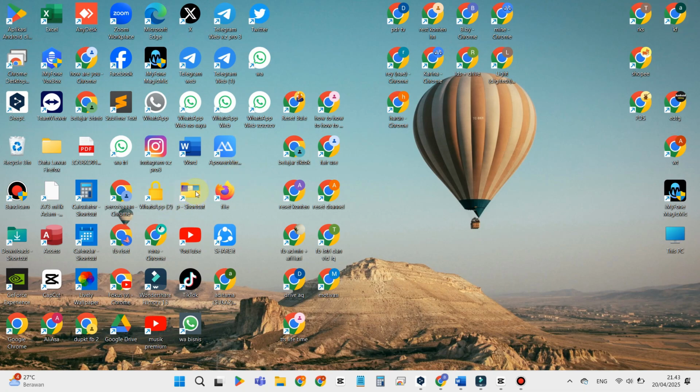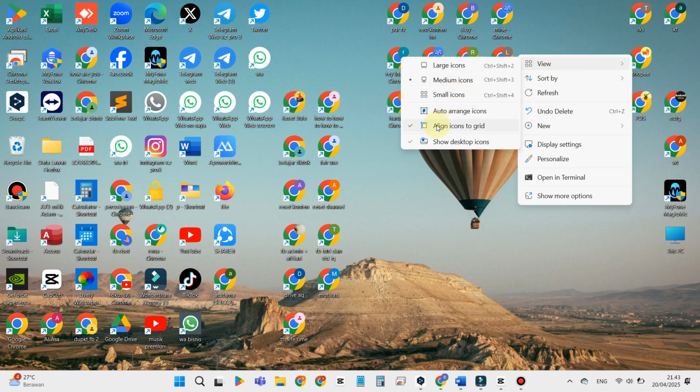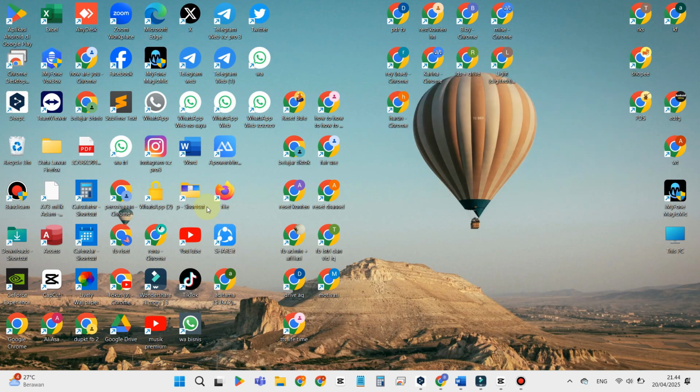Once your folders are visible on the desktop, you can right-click anywhere on the desktop background, go to View, and choose to auto-arrange icons, align them to grid, or even change their size: small, medium, or large. You can also simply drag and drop them to arrange things however you like.